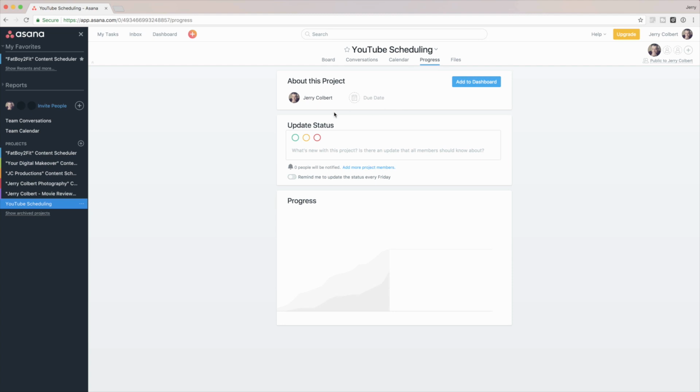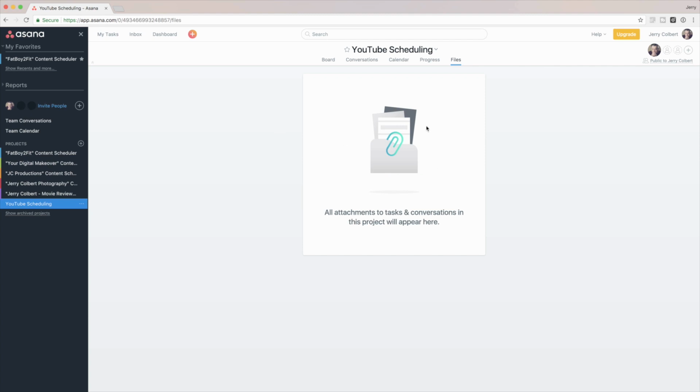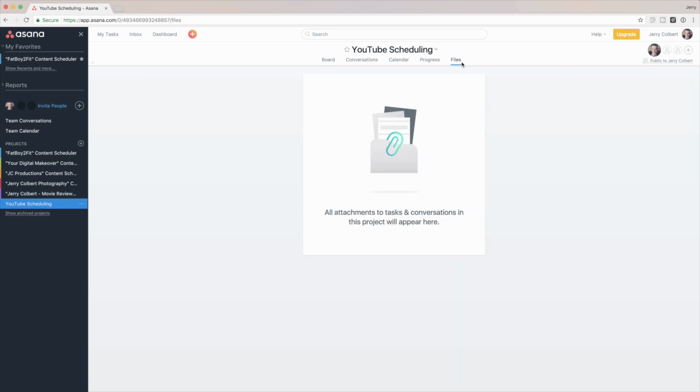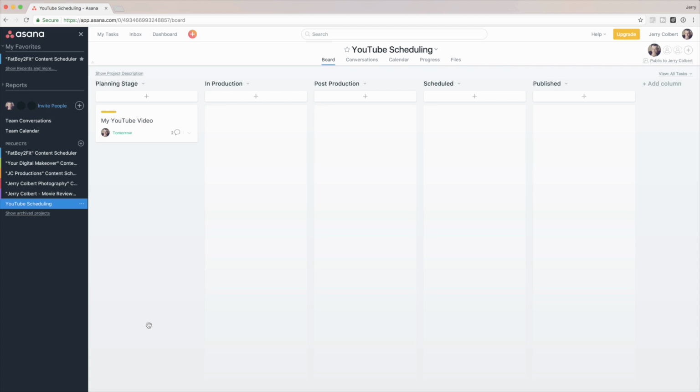You also have the progress of your tasks, as well as any files you want to attach to this project. Now, of course, since I create different projects within this project, they're sub-projects, these are projects here, putting files into here would be pointless because I might have several different videos going on in this planning stage, so I'll want to attach the files technically to each one of these cards. So there you go. That's how you create cards within boards here in Asana.